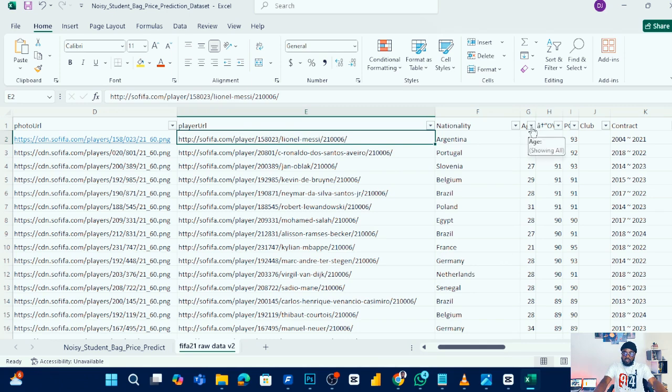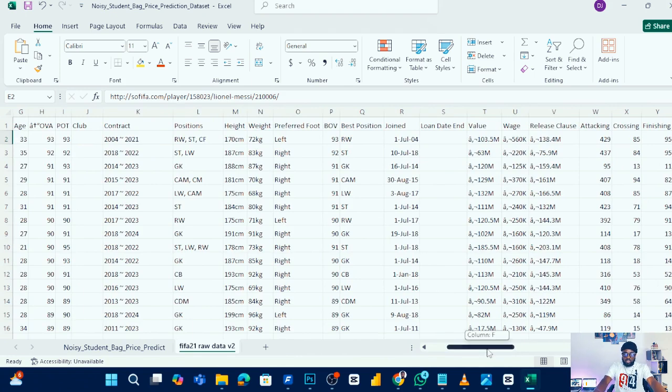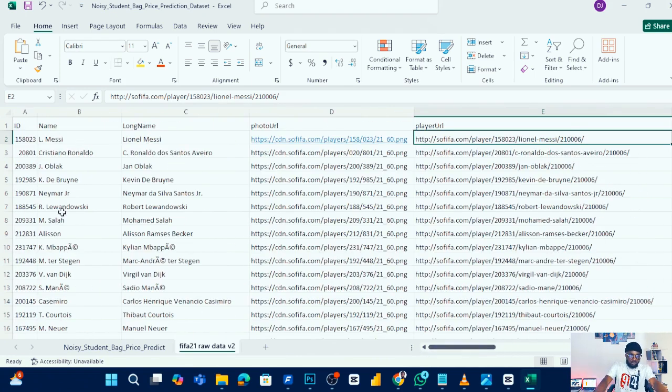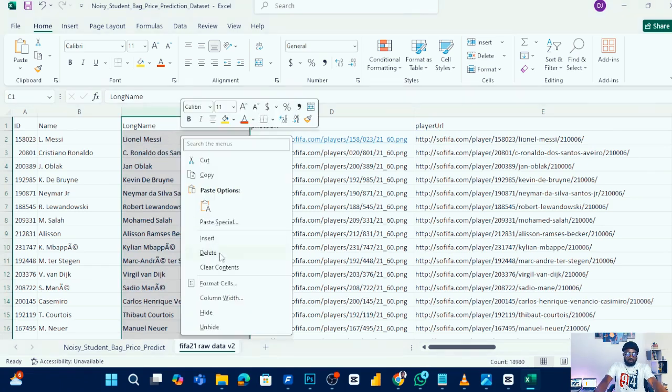So let me take out these filters so I can see everything. So this is his age. We can move on to see everything about him. So let's start cleaning this data. First of all, I'll start by removing the long name. You can keep it if you want, but I don't want it. So right click and delete.